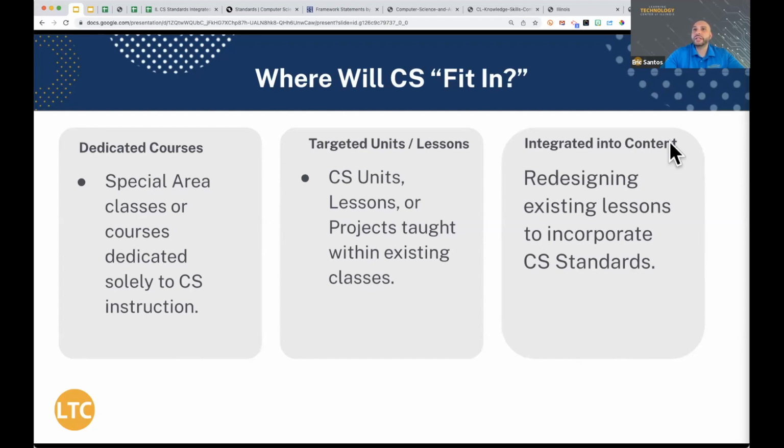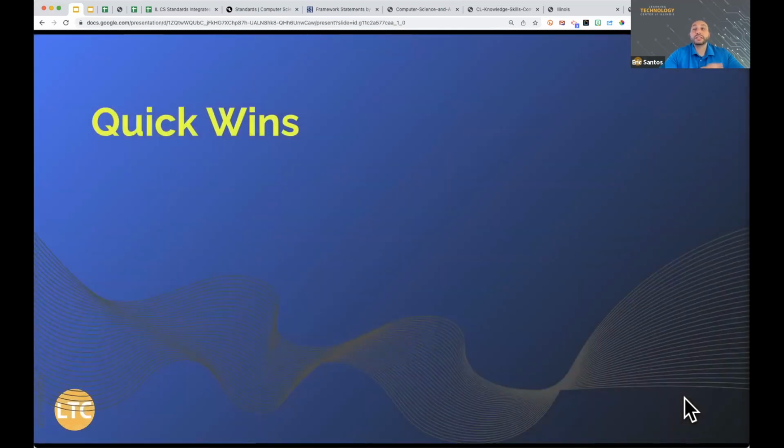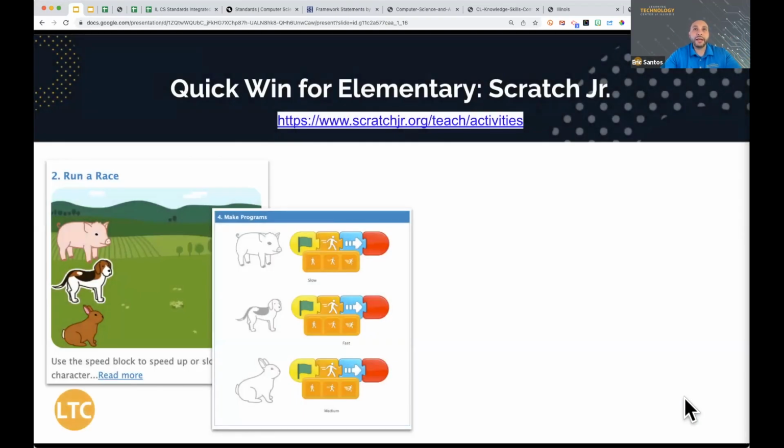And then finally, integrating directly into content. And I'll share a couple examples of how this can happen, of redesigning lessons you're already doing to just incorporate some CS standards. So let's dive into some quick wins, right? Because some folks out there are going to say, listen, I want to jump into this, but I don't have a ton of time to plan something huge. Where can I go to just get right in and start making computer science happen?